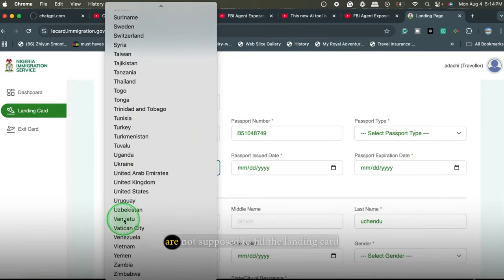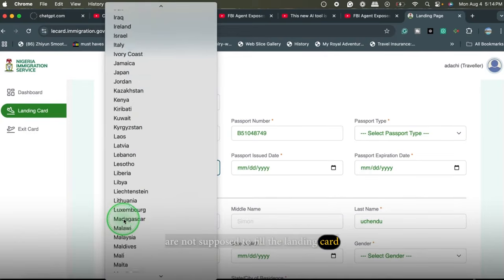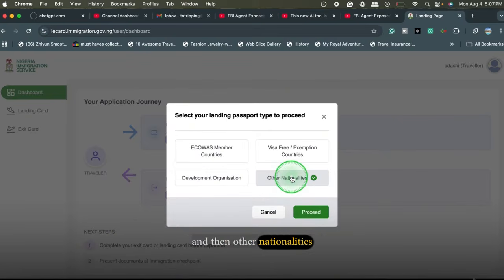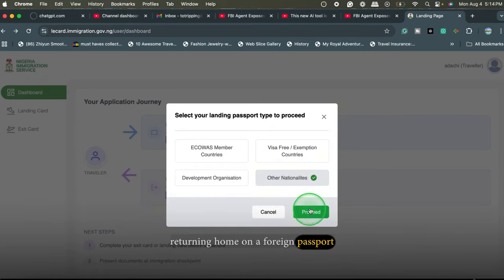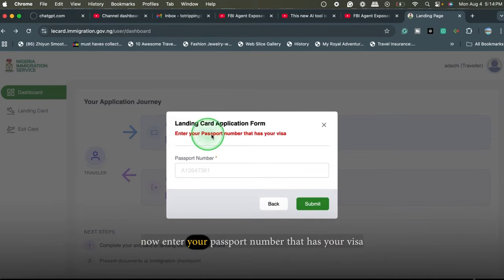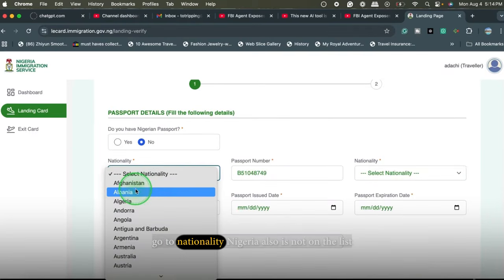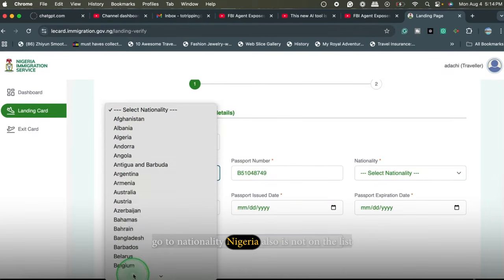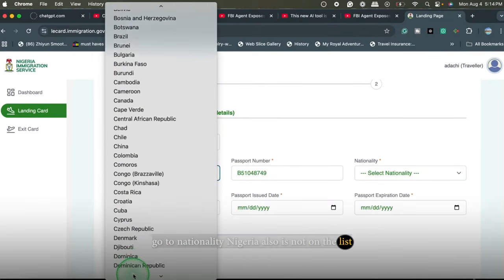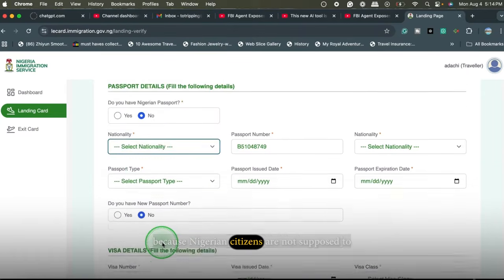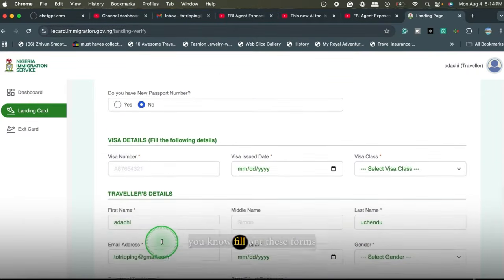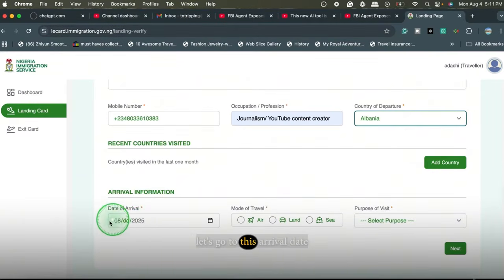And also when you click on nationality, you will not find Nigeria on the list, because Nigerian citizens are not supposed to fill the landing card, and that includes even Nigerians returning home on a foreign passport. Now enter your passport number that has your visa. Go to nationality. Nigeria also is not on the list because Nigerian citizens are not supposed to fill out those forms.